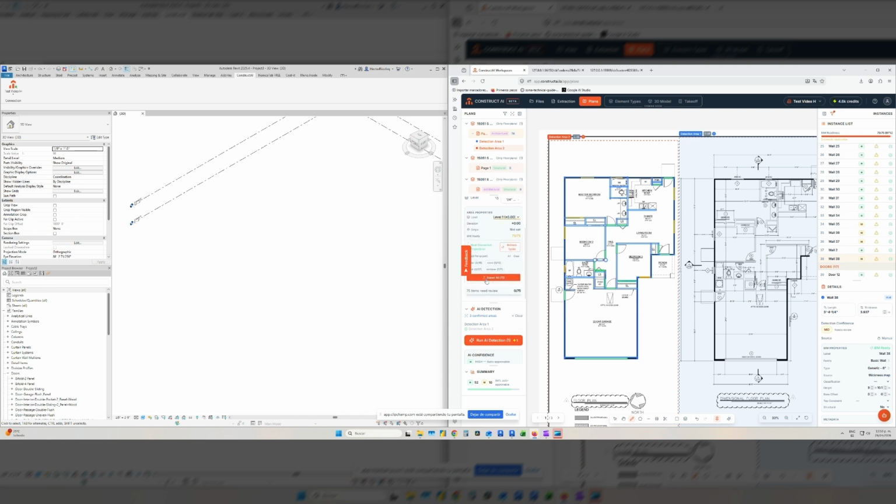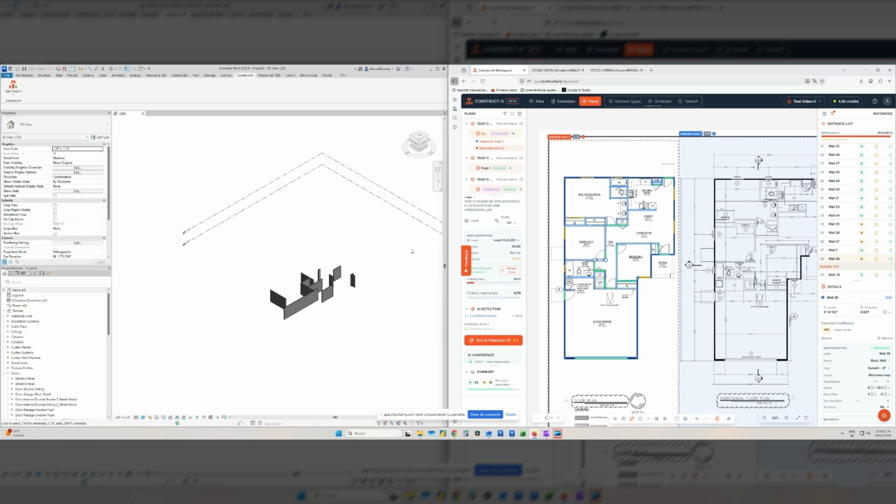It says the detection contains 16 doors, 13 rooms, 7 windows, and 37 walls. We will select Export All. We confirm 73 elements. And it is already exporting. This will take a couple of seconds and we can watch Revit creating each element in real time.